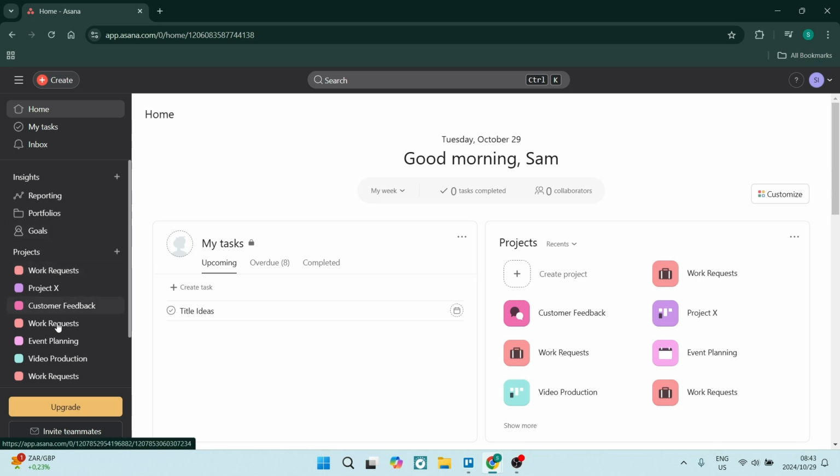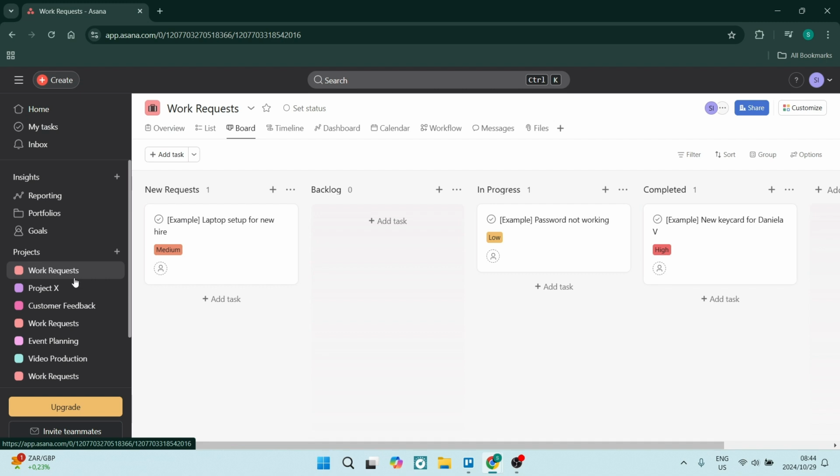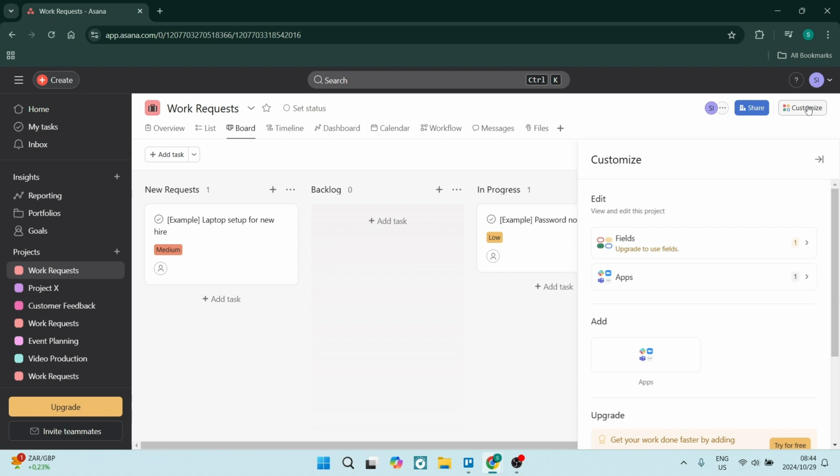On the left, you'll see all your projects. Now let's select a project. I'm going to go with this work requests, and we're going to go over to the right-hand side. You will see a customize button. We're going to click on this. Now you'll have to do this per project.